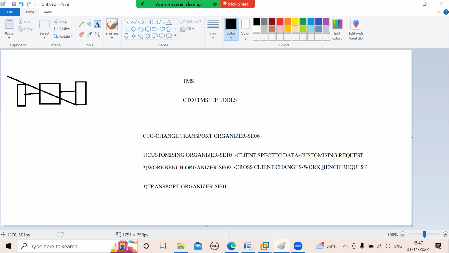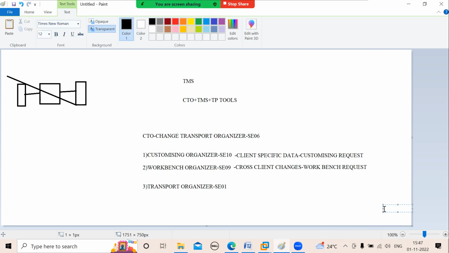If I create a user, which type of transport request will it create? No, sir. No transport request. No transport request will be created.